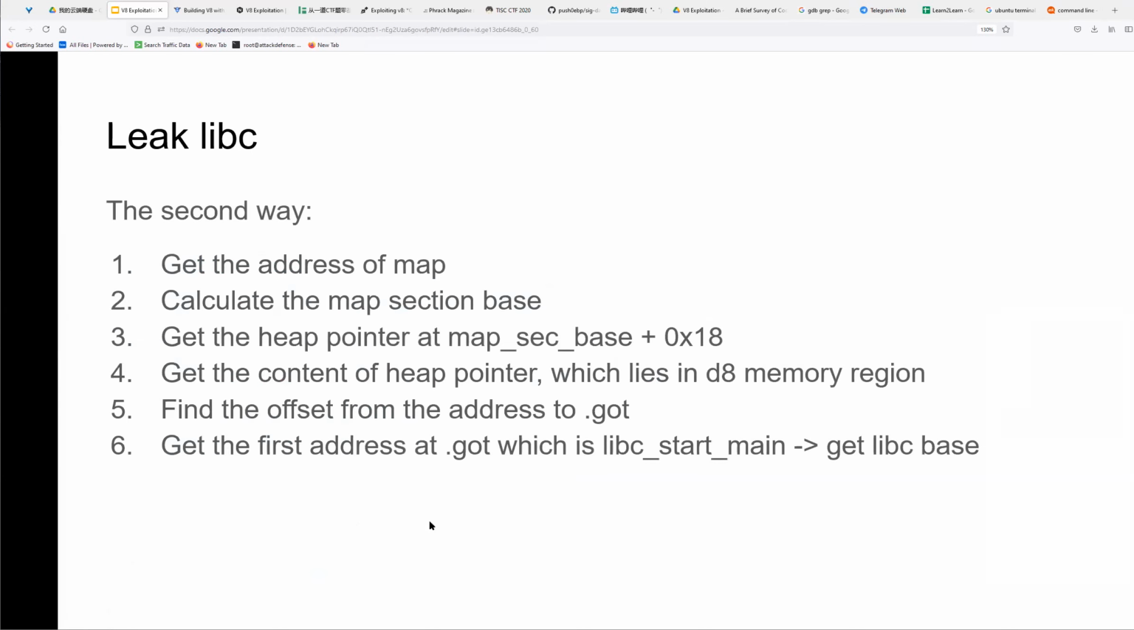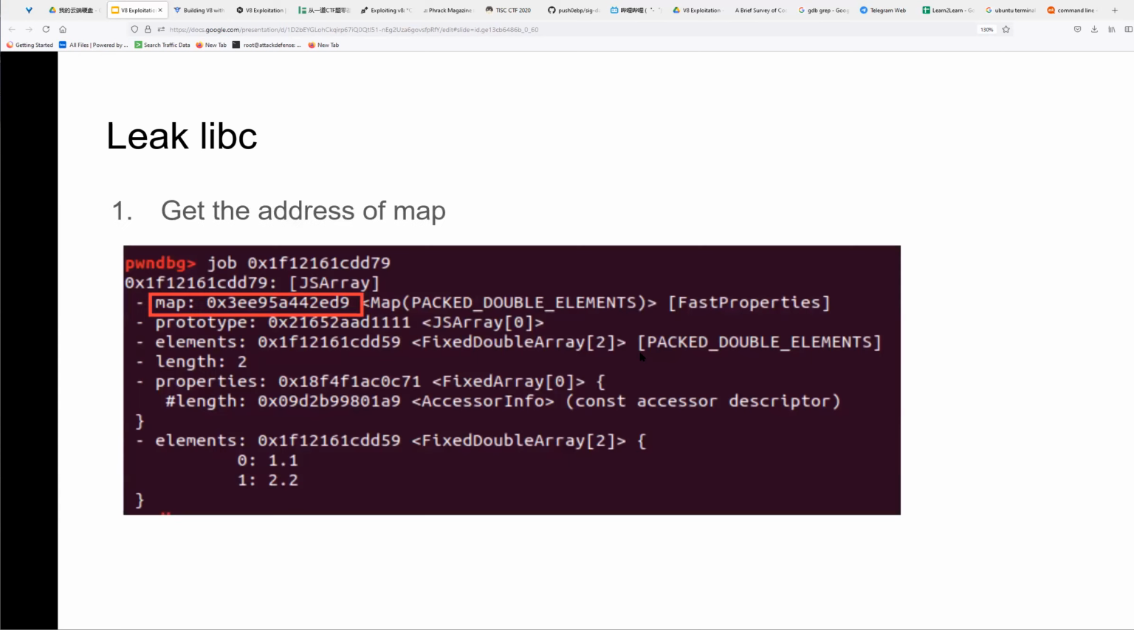There's a second way to read the libc, which is very similar to the first way, just that it uses a different technique determined by others by experience. It turns out that there's also another address that lies in the D8 memory space in the location here. You first get the address of map, and then you calculate the map section base. And it turns out that at the map section base plus hex 18, there's a heap pointer, and the content of the heap pointer contains an address that lies in the libc memory space. The rest are all the same as the first technique.